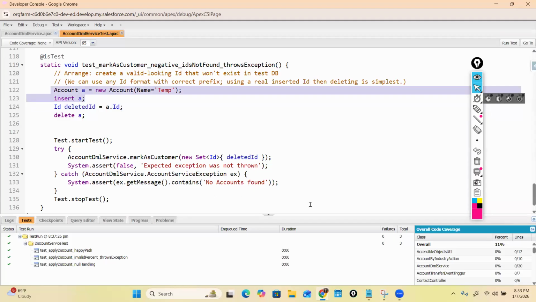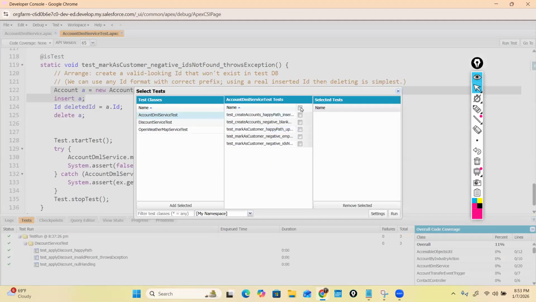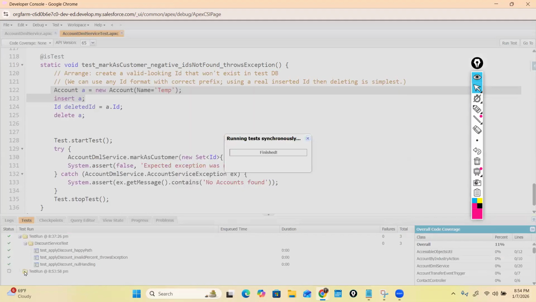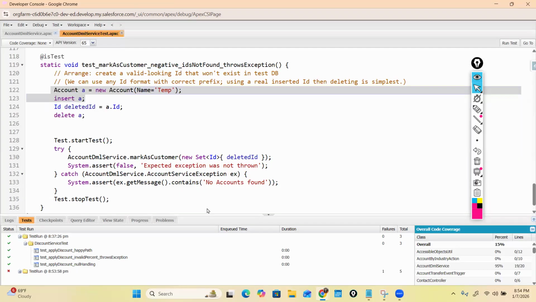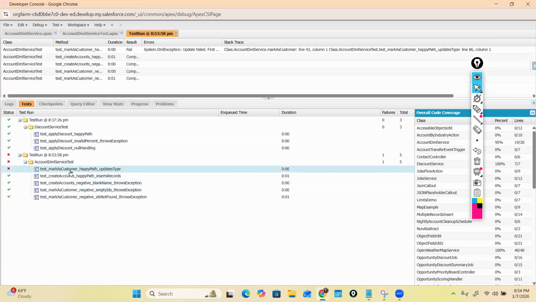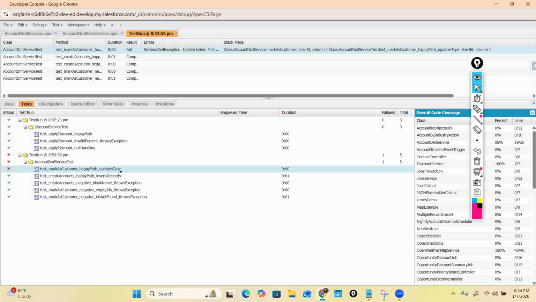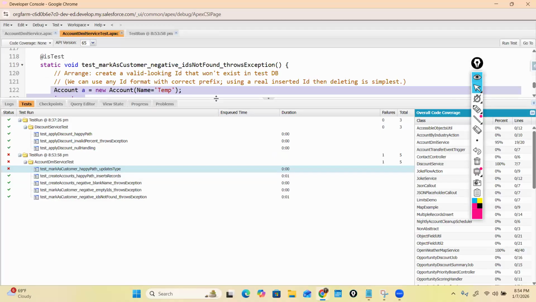So it is going to throw. Now, if I test this, under Test, New Run, AccountDML, all these methods, click on Run. Okay, failed. So how did it fail? This says update failed. Field custom validation: select an SLA tier for the customer.